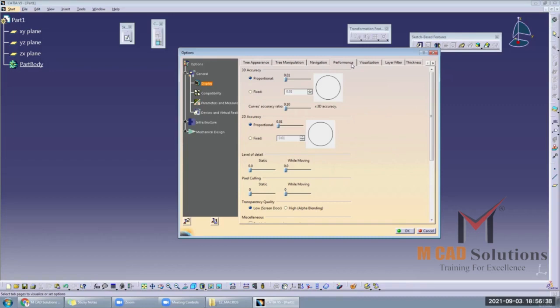So speed means performance. Performance and graphics are inversely proportional. If the graphics is high, your system performance will go down. In that case, you have to reduce the graphics properties, or you have to add RAM. That is one option. The same here, you can check. By default, it is 0.20.